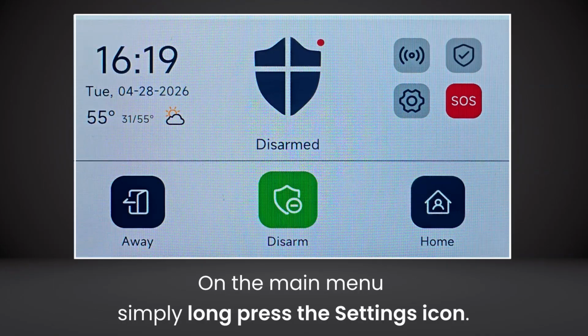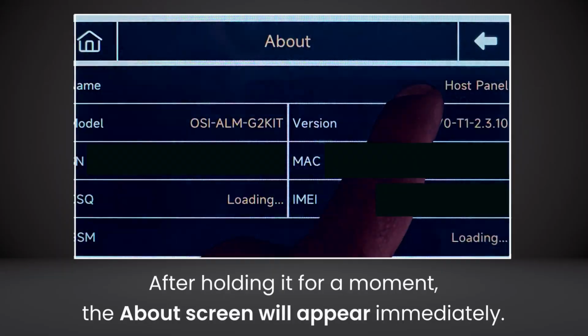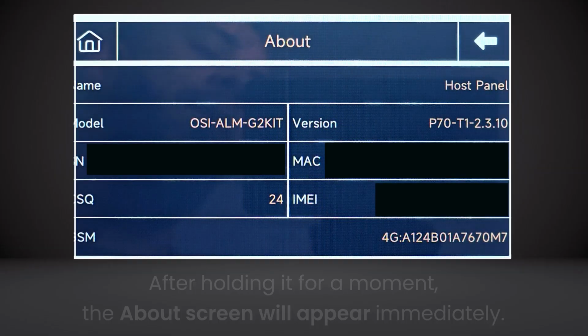On the main menu, simply long press the settings icon. After holding it for a moment, the About screen will appear immediately.